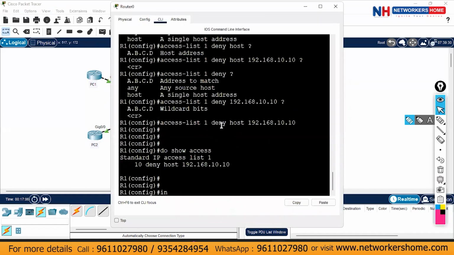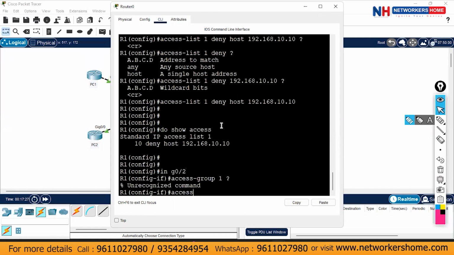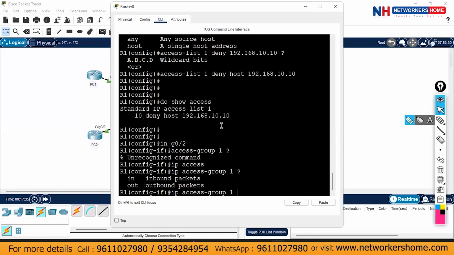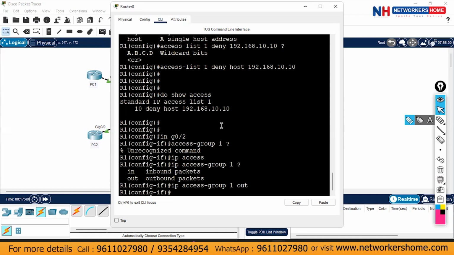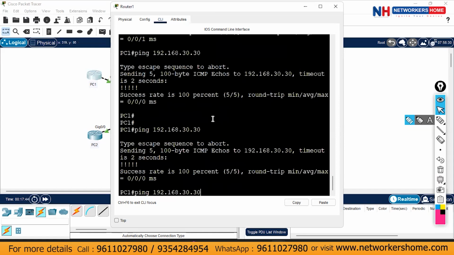I'll say interface Z0/2, and then you are going to use the command access group, and then you have to give the ACL number. What is the number of the ACL? 1. And then you have to say inbound or outbound. So ip access-group 1, and which direction do you want to apply? Outbound. Say out, hit enter. Now we'll try whether PC1 is able to ping or not.